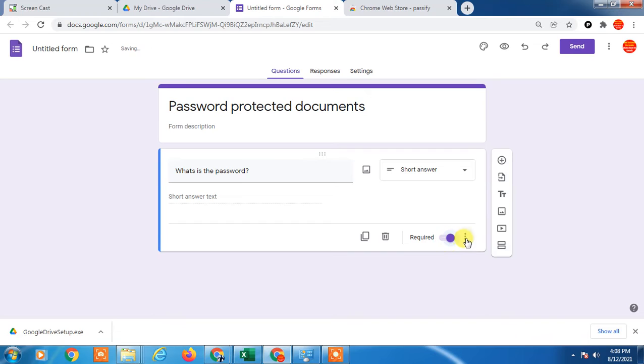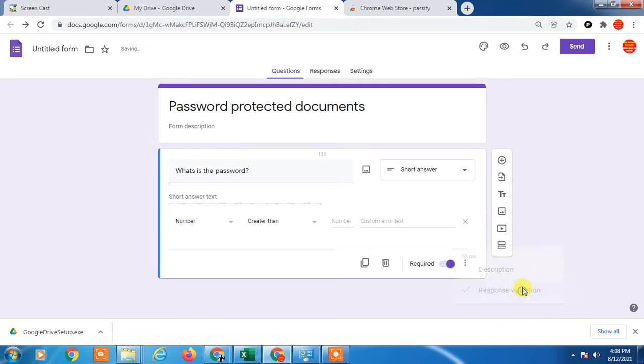Now make this required, and then go to the three dots and go to response validation and click text, and here you have to write the password. If somebody enters the wrong password, there is a message you have to show: wrong password, try again.